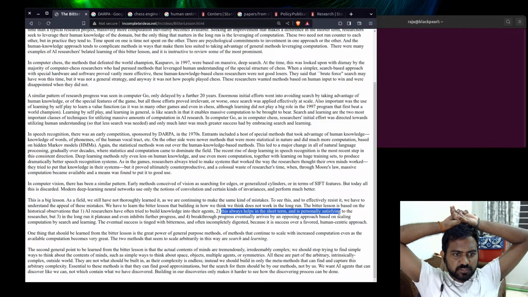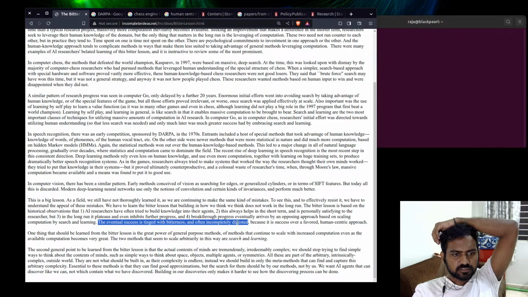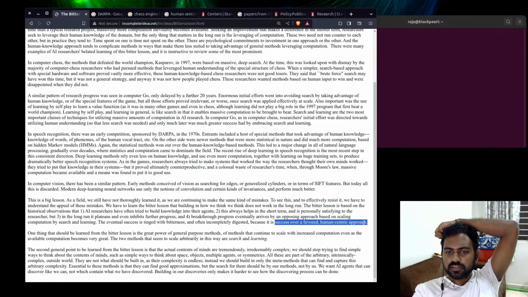But in the long run, it plateaus and breakthrough progress eventually arrives by the opposing approach based on scaling computation by search and learning. The eventual success is tinged with bitterness, often incompletely digested because it is success over a favored human-centric approach. Okay, this is where we are.